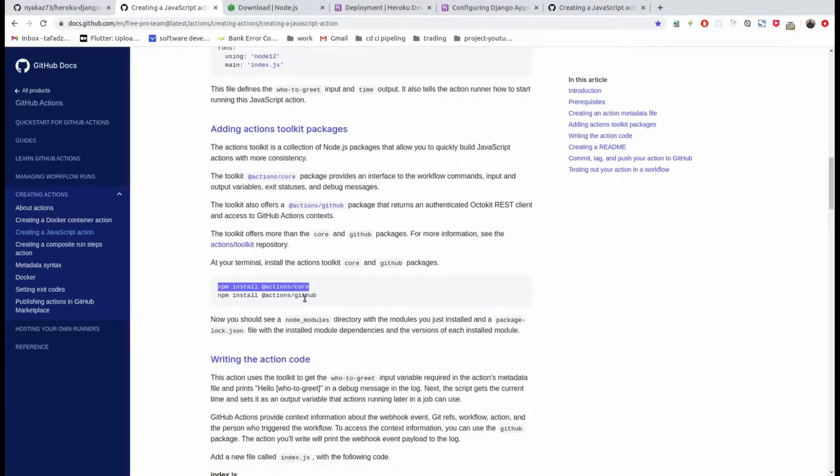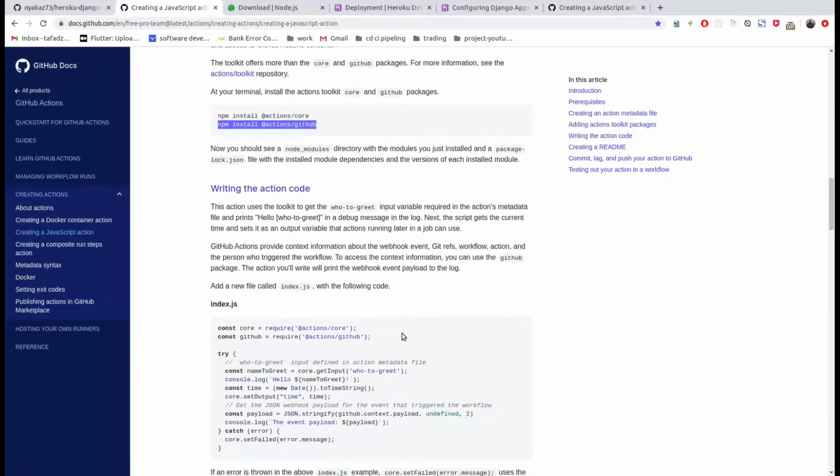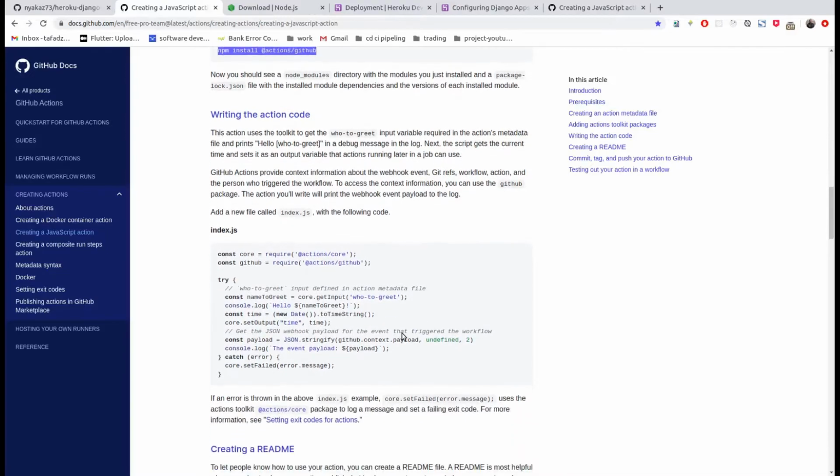One last thing I have to mention: if you jump back into the documentation, we have an actions/github package. Don't worry about it, we are not going to use it in this particular case. It's not necessary for now, but for what we want to achieve, we just need the actions/core package. Once you have that, everything should be ready.